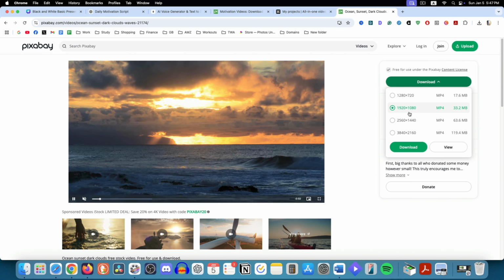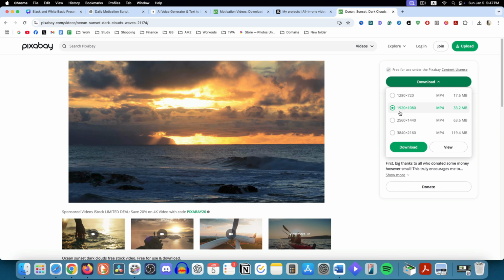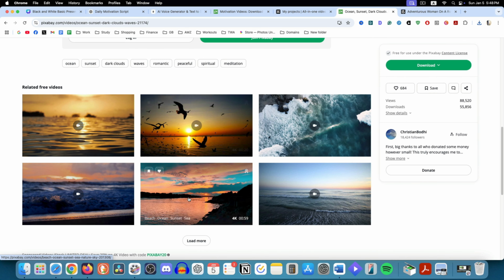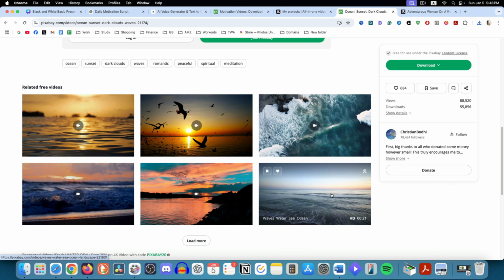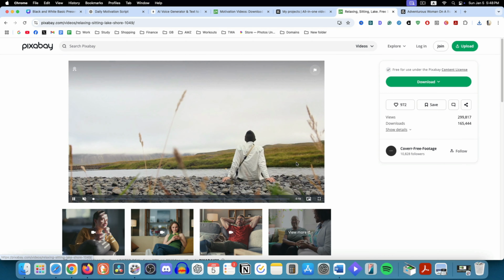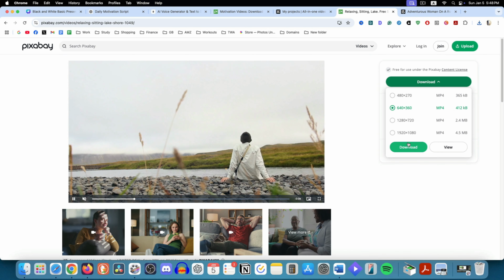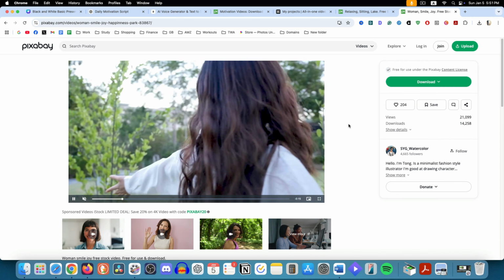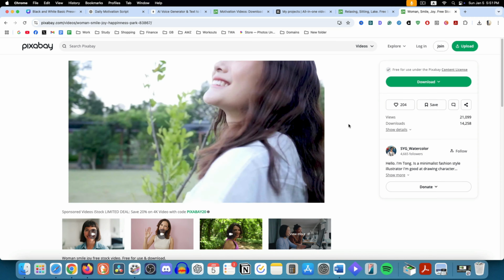Let's download it. For now, I'm gonna download it at 1920 by 1080, but you can download 4K. This one is good. This one is nice. Let's look for something else. Yeah, this is good. Let's download this one. And now that we have a few clips and we have the voiceover already, all we have to do is just put everything together and create the video.